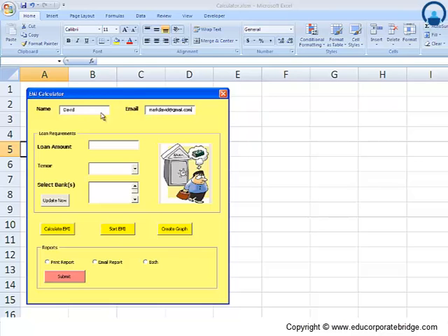Just provide the name and the email ID and the loan amount. That's the only thing that he took from the customers, with what is the tenure for the mortgage loan, and with some clicks here and there, all things were automated. So think of how simplified the life of a bank consultant was with these VBA macro coding.